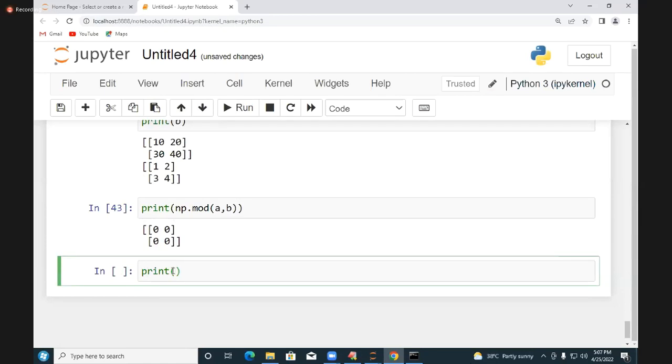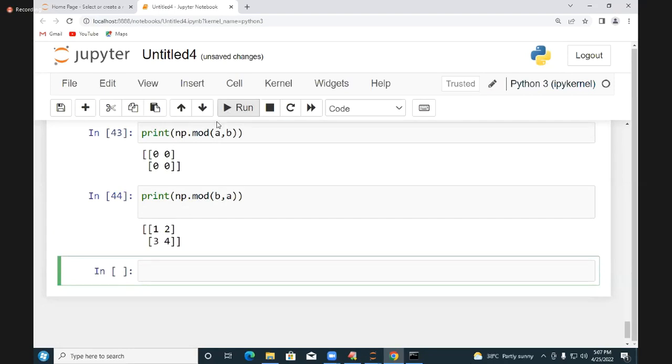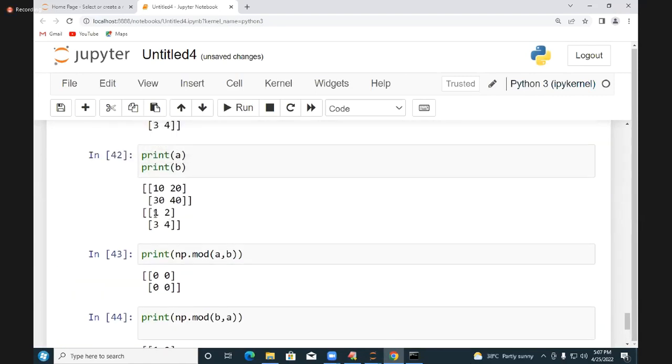Come on to the point of it. np.mod of B comma A. B comma A. So what is happening? The remainder is called what? What is the B? B is 1, 2, 3, 4.